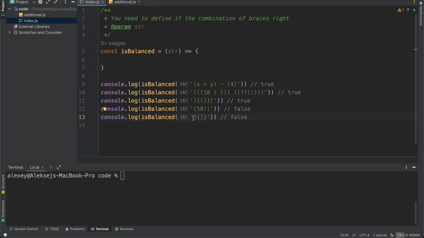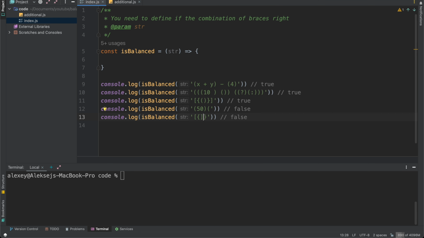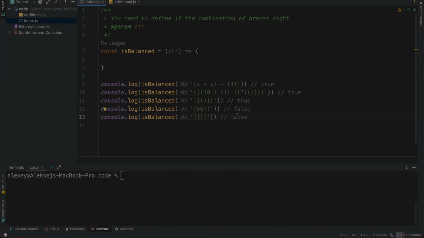So as we can see, we have open square brackets and open curly braces. So we have open square bracket, then open curly brace, and then we have closing square bracket, so it's not valid. So this combination of braces is not valid, really. And we need to return false for it. I hope you understood the task, and let's move to our solution.